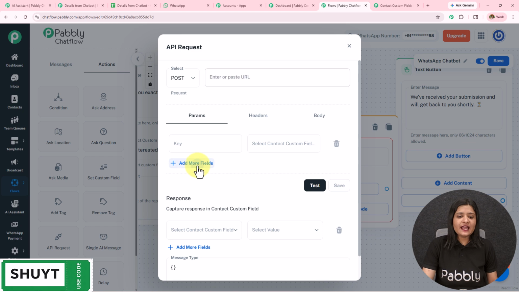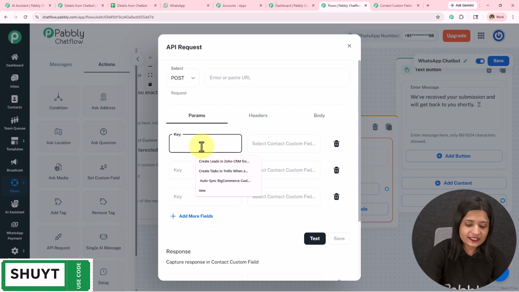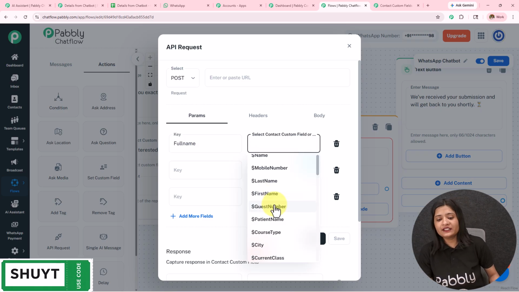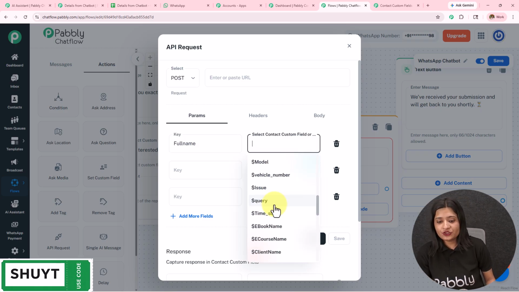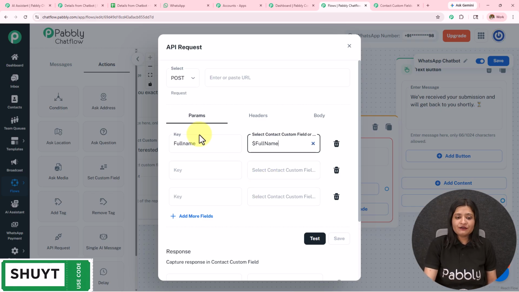As I've done this, I have to add more fields, so I'm collecting the details for the product, full name and email. I enter those details and then select the contact custom field which I selected while creating those question boxes. So there I selected the contact custom field as full name like this. After creating all the boxes, I clicked on send and then saved this.